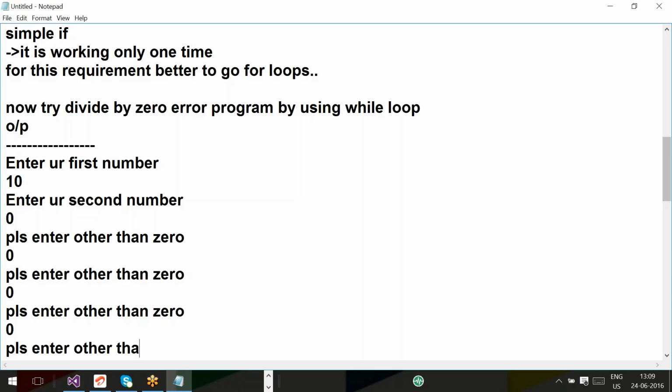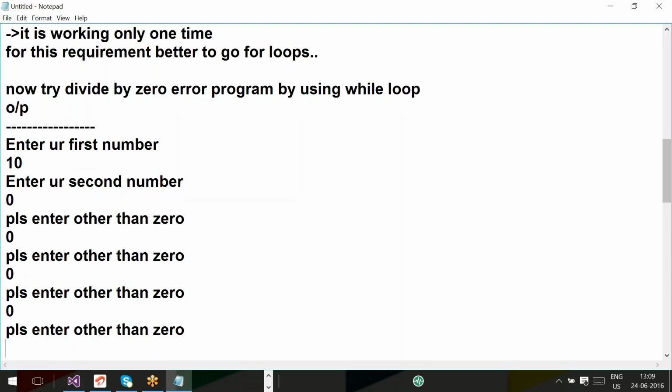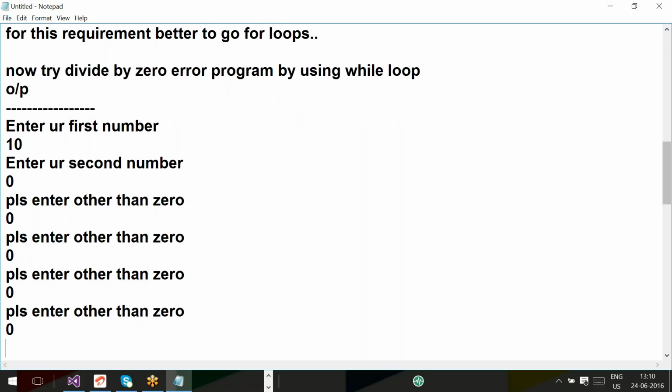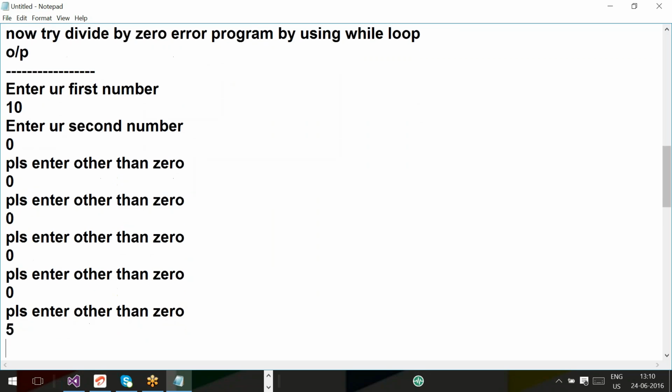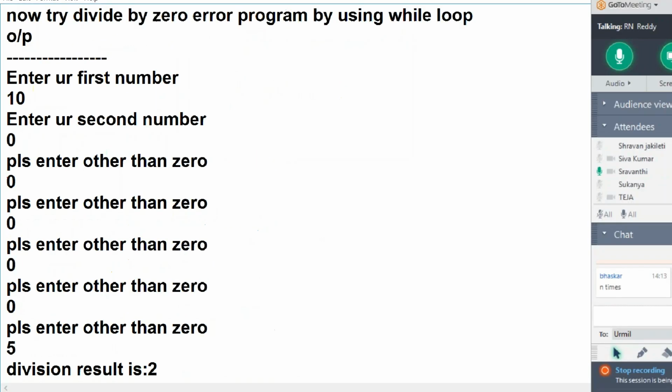Can you guess? No, it depends on the number of times the user enters 0, that is the total number of iterations. Now, please enter other than 0. This time the user entered, let's say, 5. Then perform the division and display: the division result is 2. Right. Here you can observe the conditional statements.